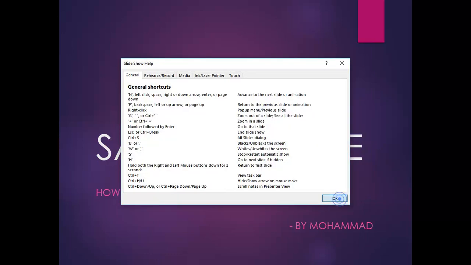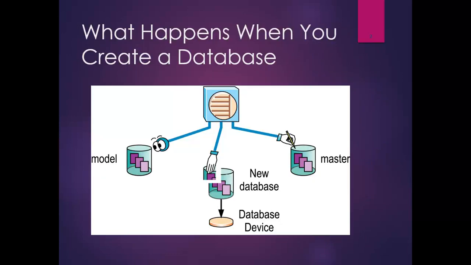Why do we need a database device? When we create a new database, we must have space available in a device, which must be available in the file system or raw partition. To create a new database, check whether the device is available or not.